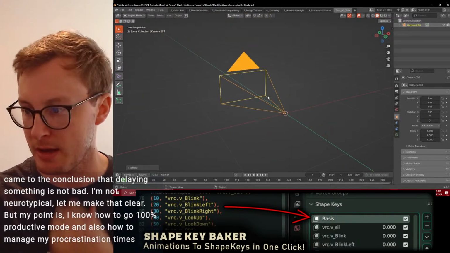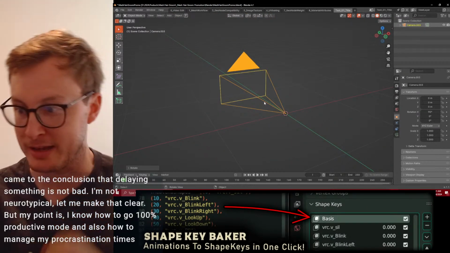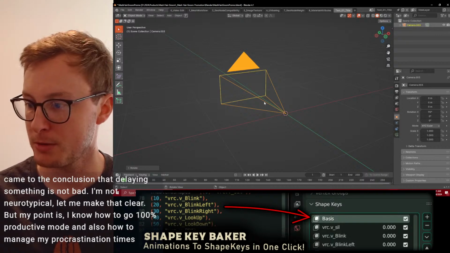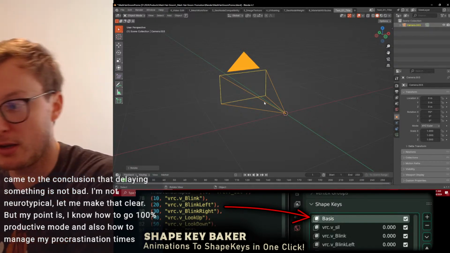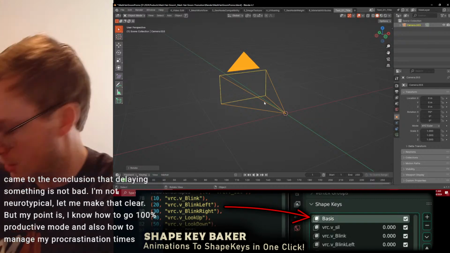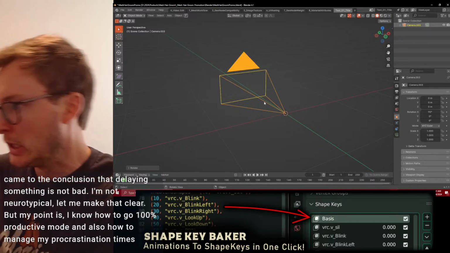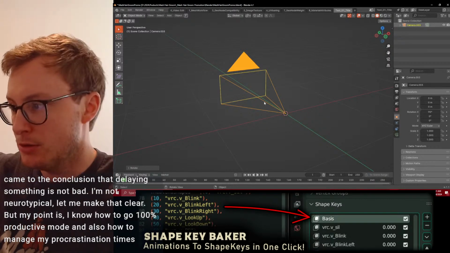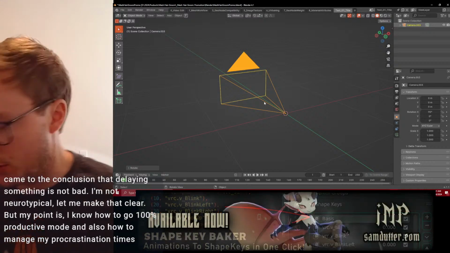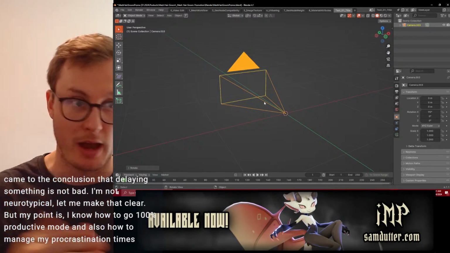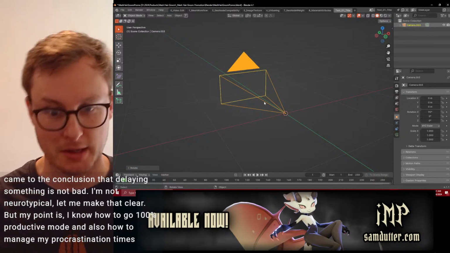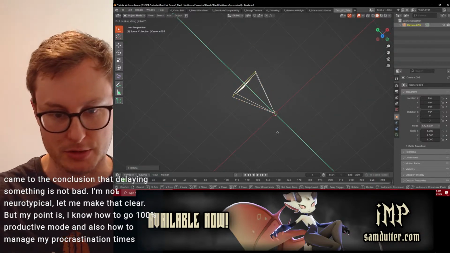After understanding how my brain works, I came to the conclusion that delaying something is not bad. Not neurotypical, let me make that clear. But my point is that I know how to go to 100% productive mode, and also how to manage my procrastination times. Manage is a good way to put it because you do need time off. You can get to really high productivity, but you can't do that endlessly. That's just not human.